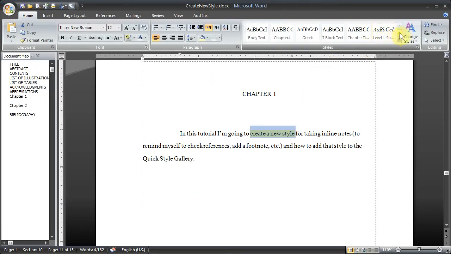Now you'll notice that the style will show up in the quick style gallery. And whenever I make a note, all I have to do is select the note and then apply the style by clicking on it from the gallery. So that's all there is to it.